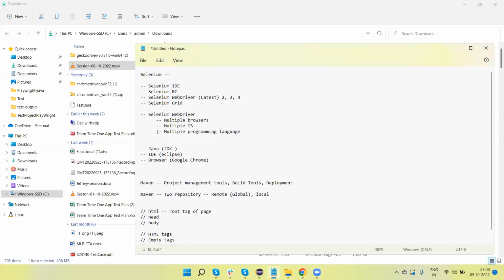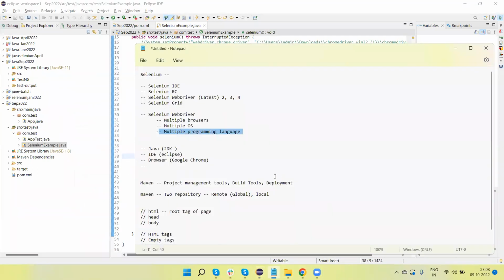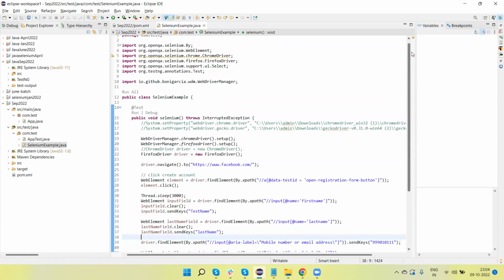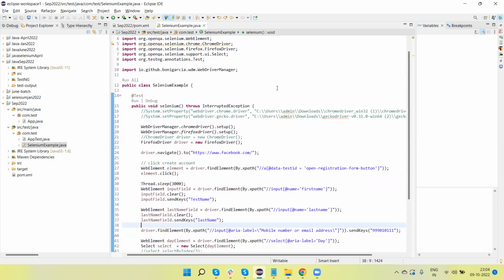So like we discussed, it supports multiple programming languages. It means we can write the test case in these programming languages. But I am talking about which type of application it supports. Which type of application can we automate by using the Selenium WebDriver? It's a web application. Yes, web application.